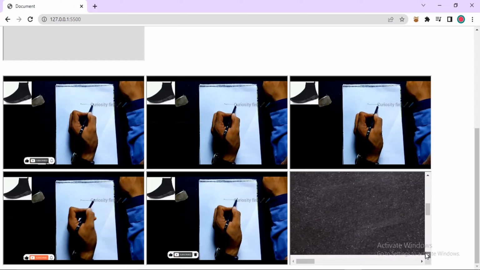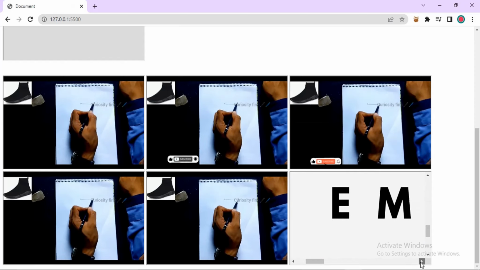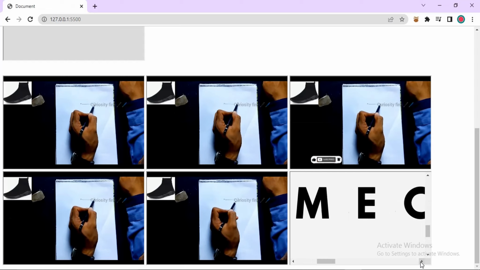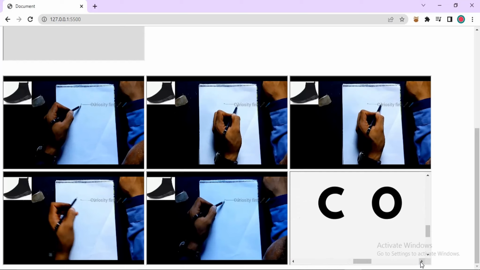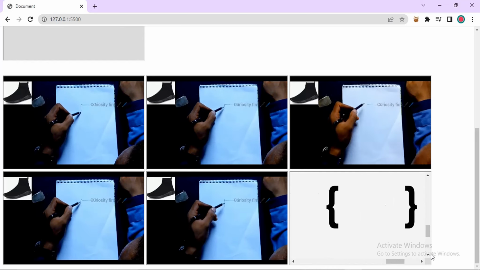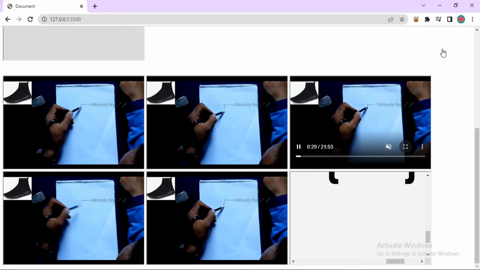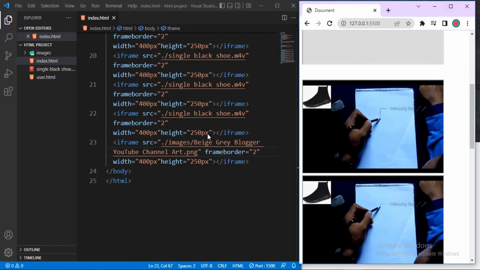So you can use iframe to add things independently. This is an image that I just added through the iframe. It's independent on its own. See, I am viewing the image and the videos are still playing. So this thing is very, very useful, especially for embedding and other things.